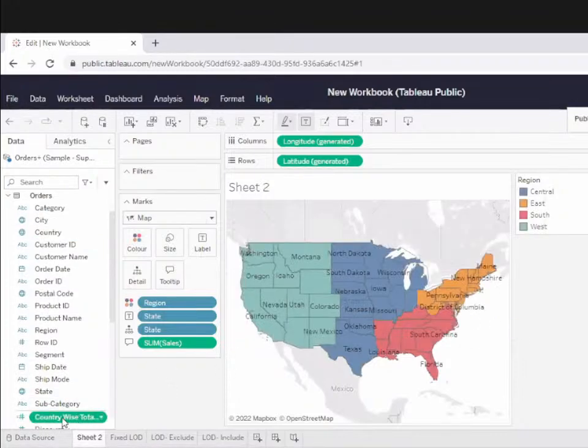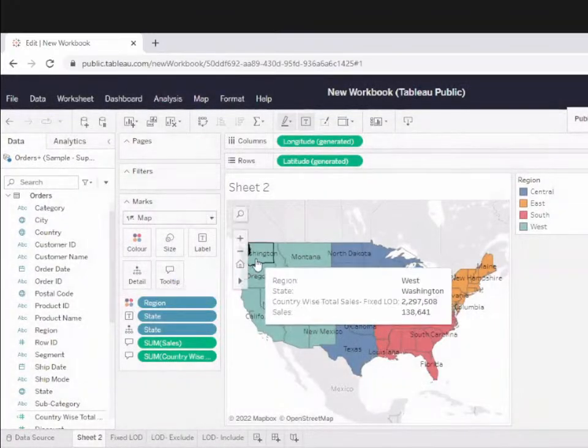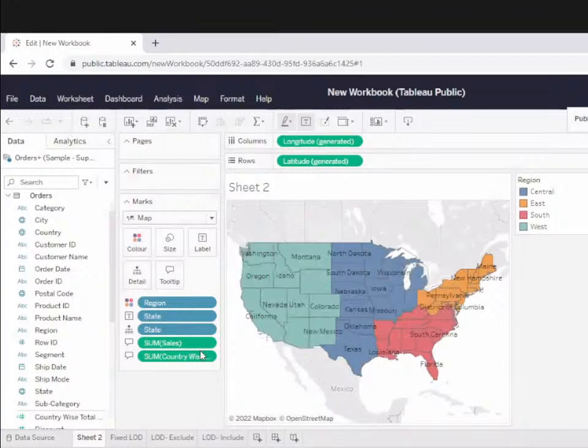Now I'll take this country wise total sales into my tooltip. I'll include that in my tooltip. Now what is happening if I'm hovering my mouse? By hovering my mouse, it is showing me country-wise total sales as well. You can give a proper name here. It is just for your easy understanding that I have given so many words in this name. It should not be like this. We should change the name of it.